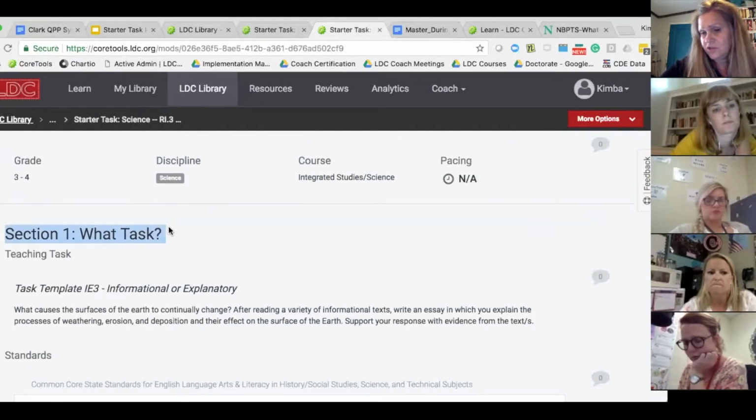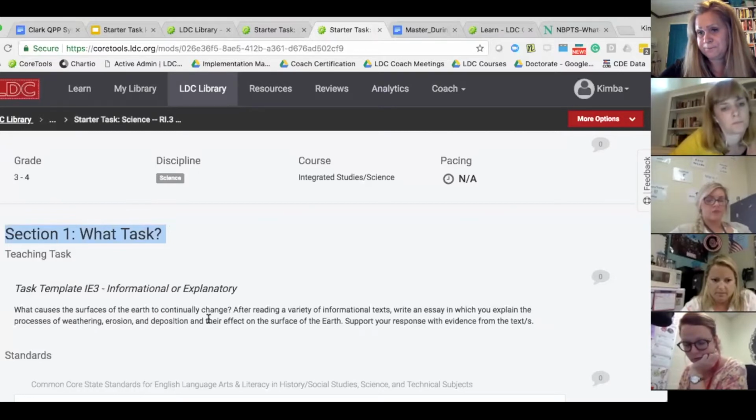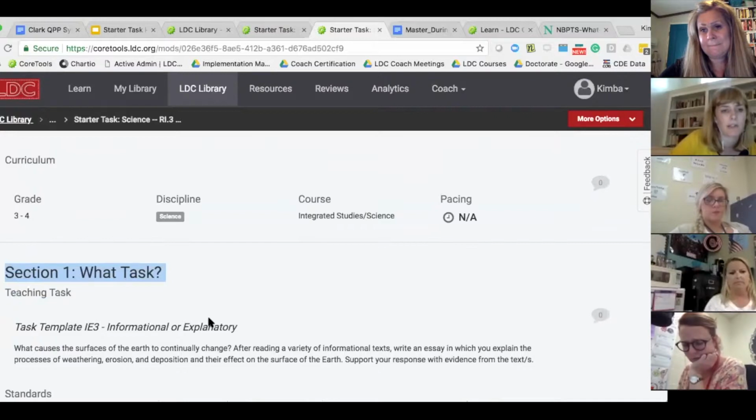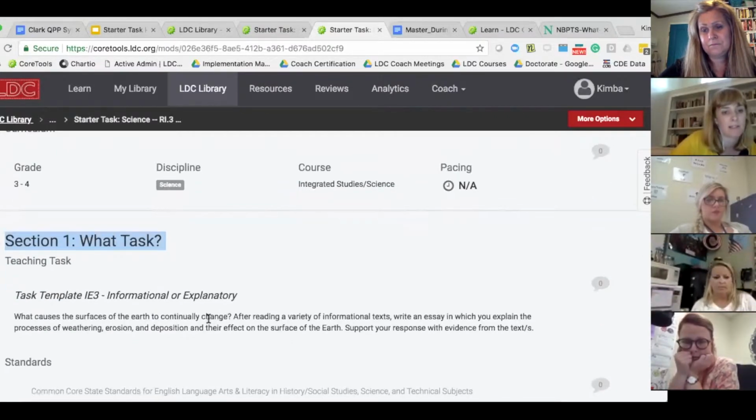So the first section of a module is what task? What is this overarching goal that you're driving towards with this instruction? So a task is the prompt of your module. So Kimba, I have a question just to clarify. The task is the task for students, but when we call it a starter task, it's because it's easy for teachers to start with. Is that right? Got it. Yep. So the starter is for the teachers, but the task is for the students. So what task? And that's what drives your module.